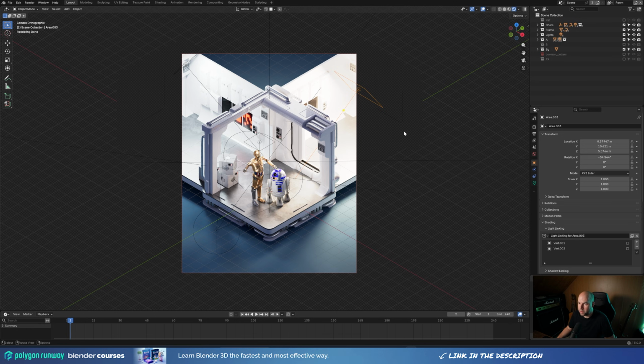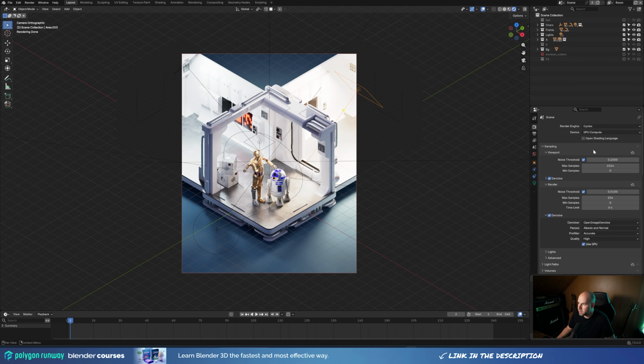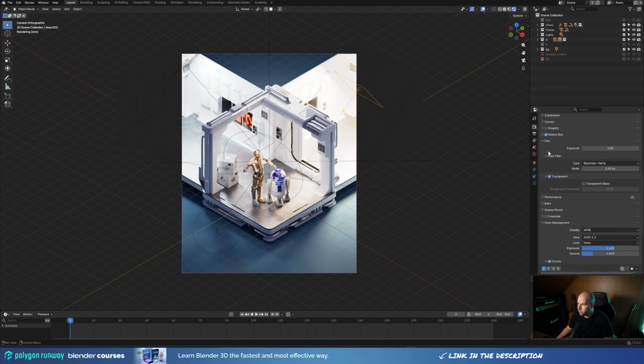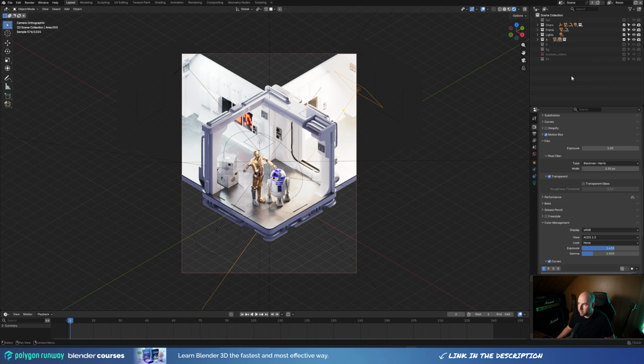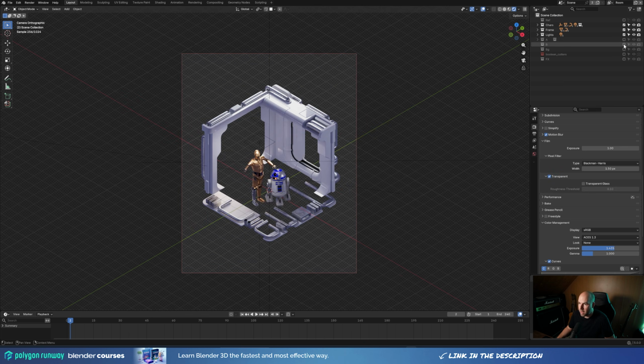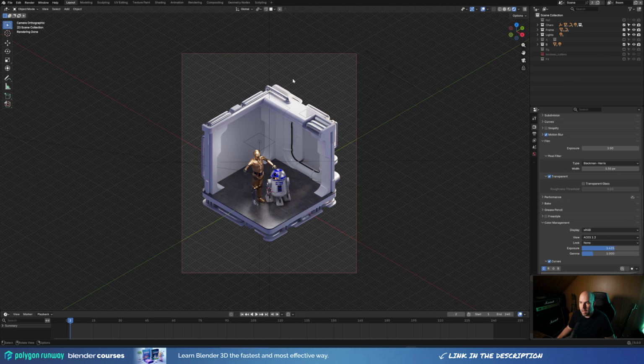The next thing I needed to do was prepare some render settings. Here in my render properties, if you scroll down, you have the film settings, and you can enable transparent rendering. If I now hide the background, you can see this is transparent. If I disable this, there will be some background color. With transparent on, I can disable A and enable B, and this will give me the perfect shape to create a mask for this transition.